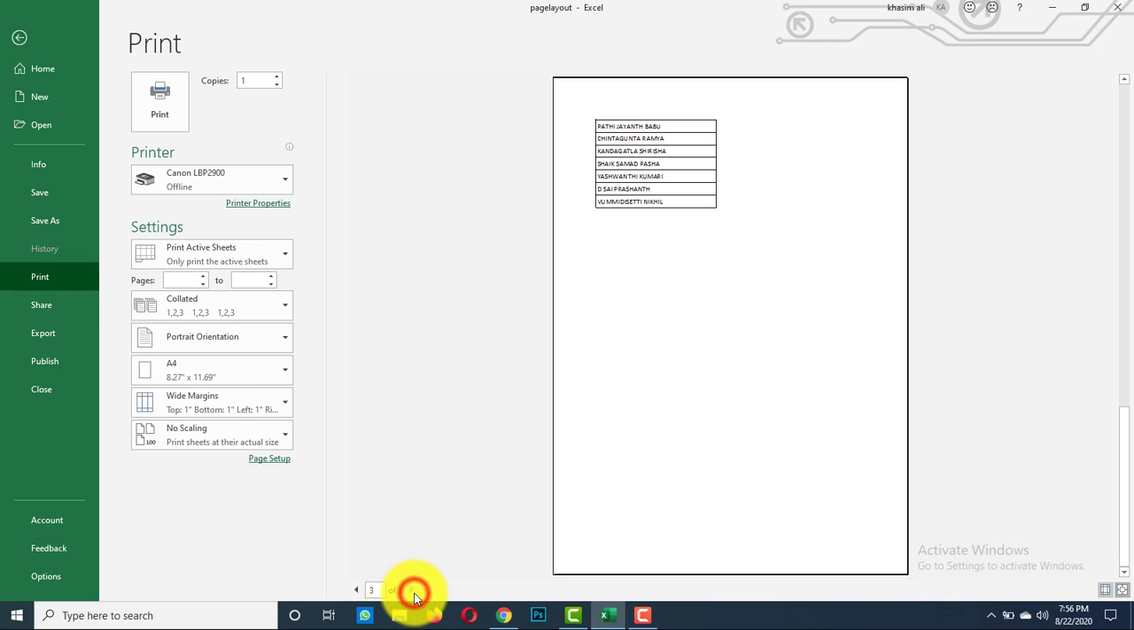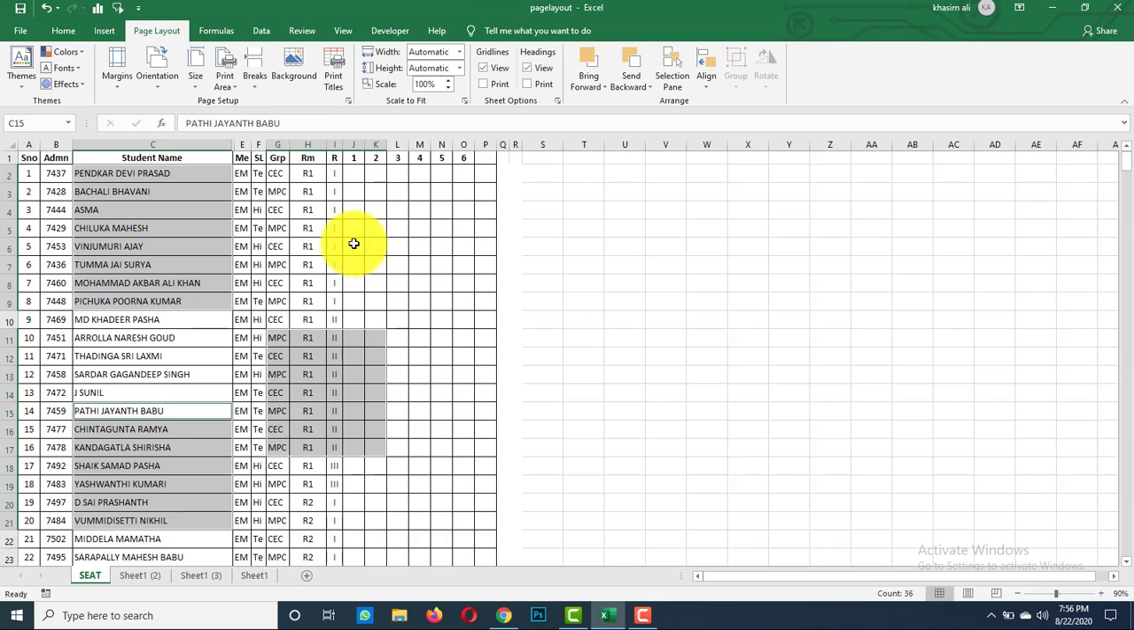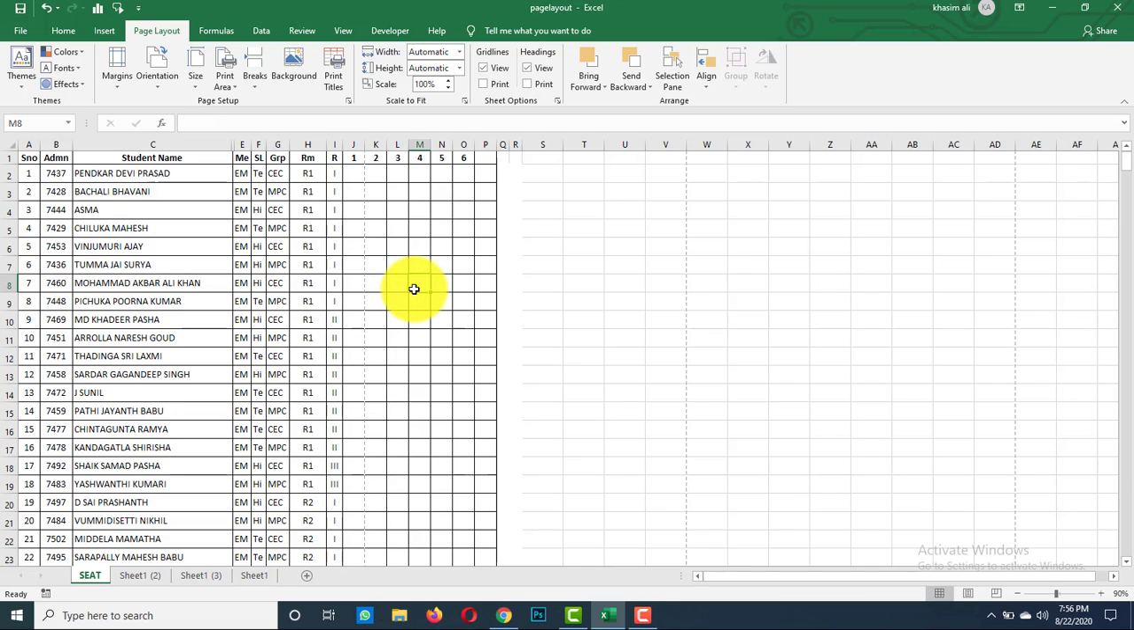See, this is the first print area, this is the second, this is the third area. Like this you can print multiple print areas also. With the help of print area option, you can set your print area or you can clear your print area option. Now the next option is breaks.